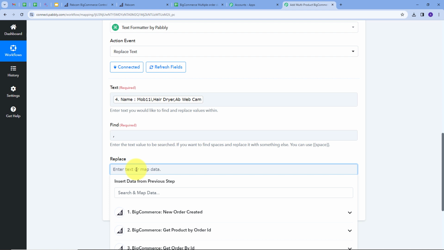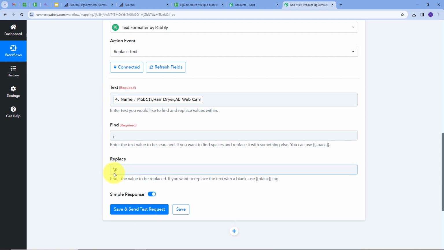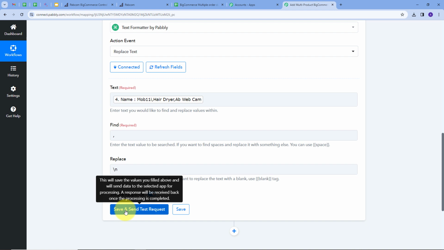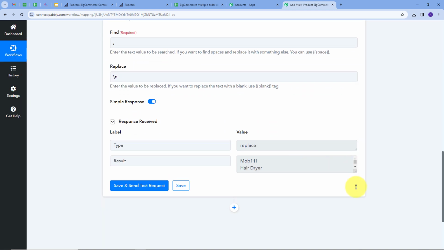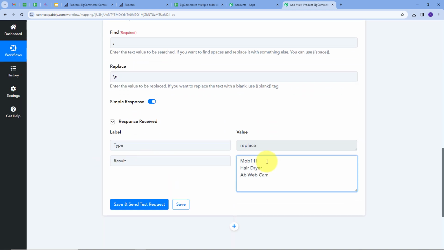So for the new line, I'm going to give a \ and type n. This is a code for a new line. So I'm going to replace this comma with the new line. I'm going to click on Save and Send Test Request button. And here we can see in the result, we got these details and this has replaced the comma with the new line. So we got our text in the format that we want.